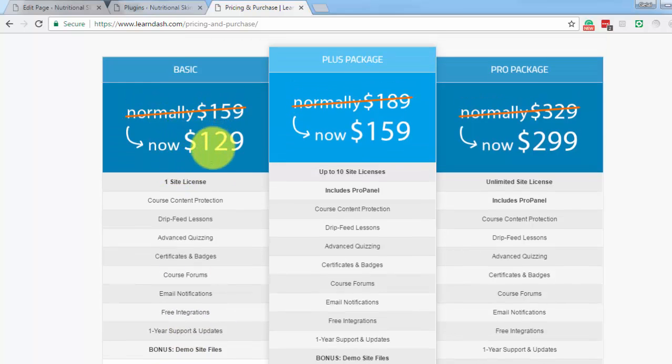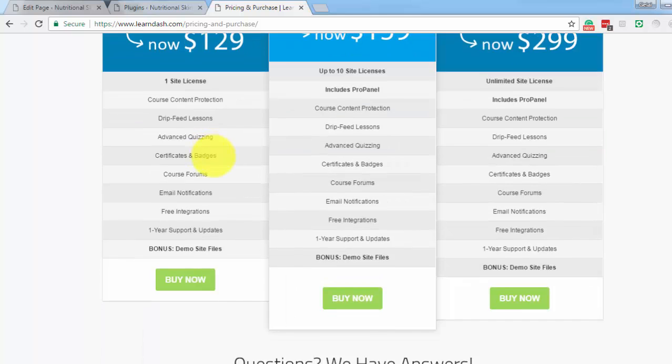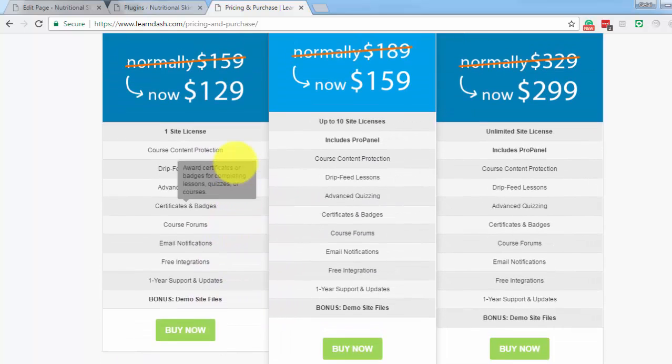And the best thing about it is that it's only a one-time payment, unlike other plugins that charge monthly.